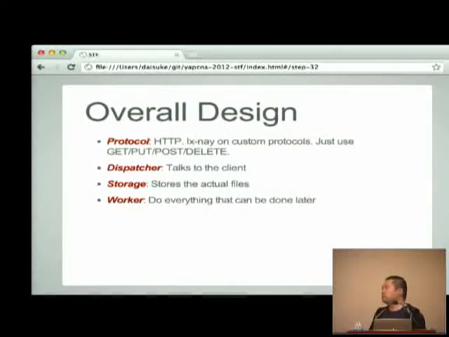Okay, so I reworked all that stuff, and what's in GitHub now basically has all these components. As I said, the protocol is HTTP, no custom protocols, just your GET, PUT, POST, DELETE. Behind supporting the protocol is a thing called the dispatcher. This is the component that talks to the clients. It's basically your web server, web application server. This handles all the communication and then does the minimum required to fulfill certain conditions and gets back to the client.